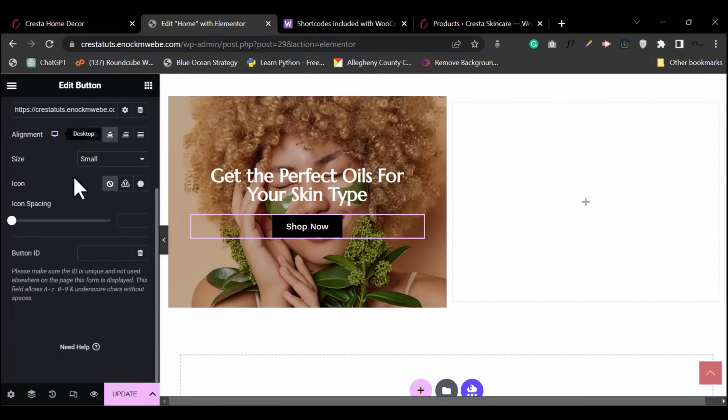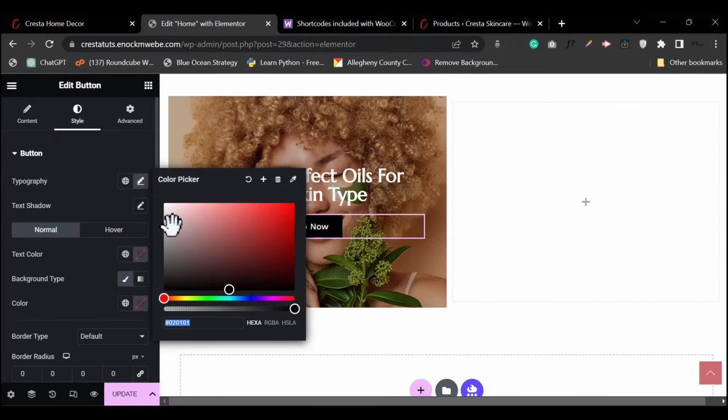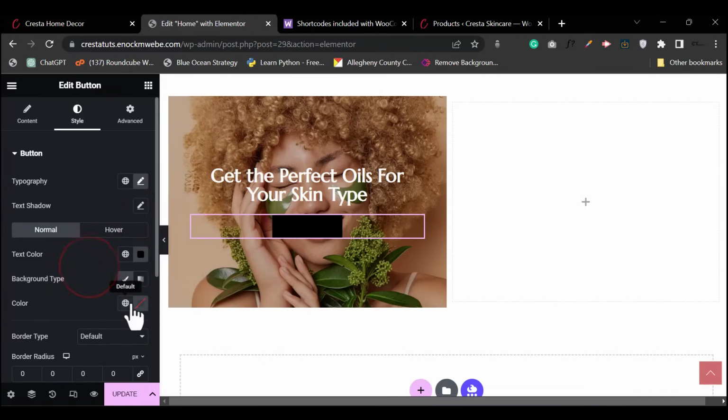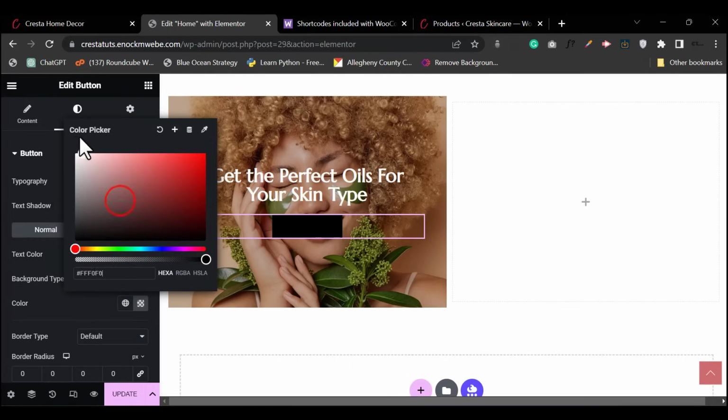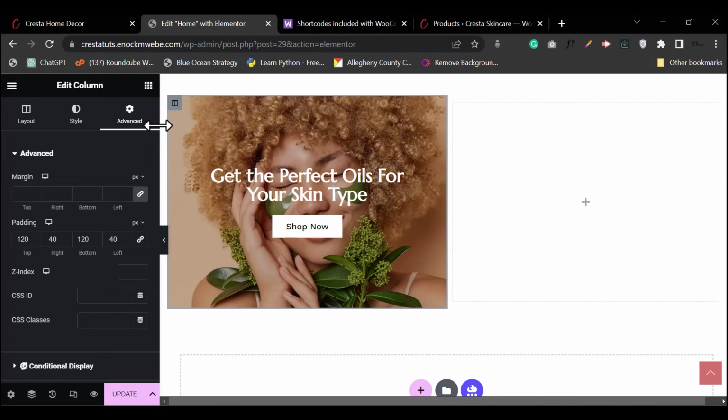Taking a look at this, we need to make this white also. So for the button under the style, we're gonna change the text color to black. Then also we're going to change the color of the button to white. Okay, so this looks good, and what I'm gonna have to do is add a margin around this so that it creates some space.